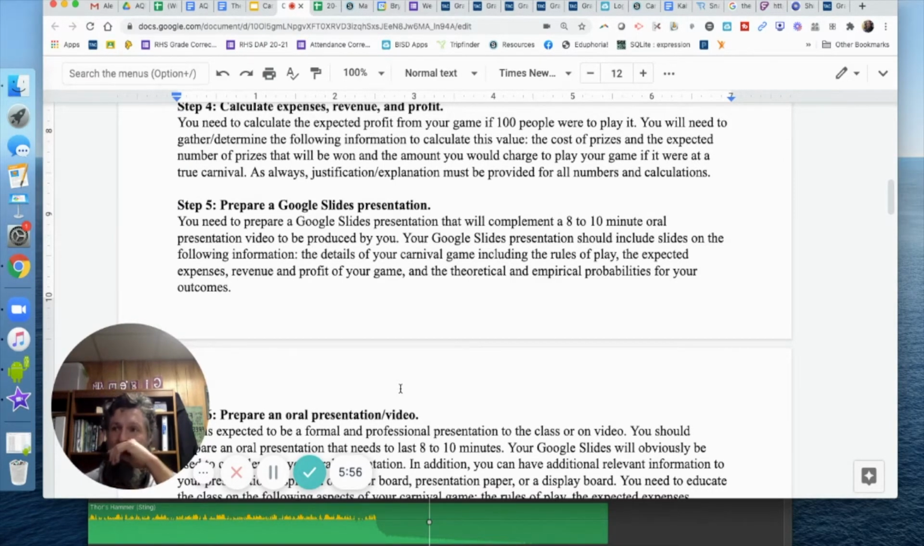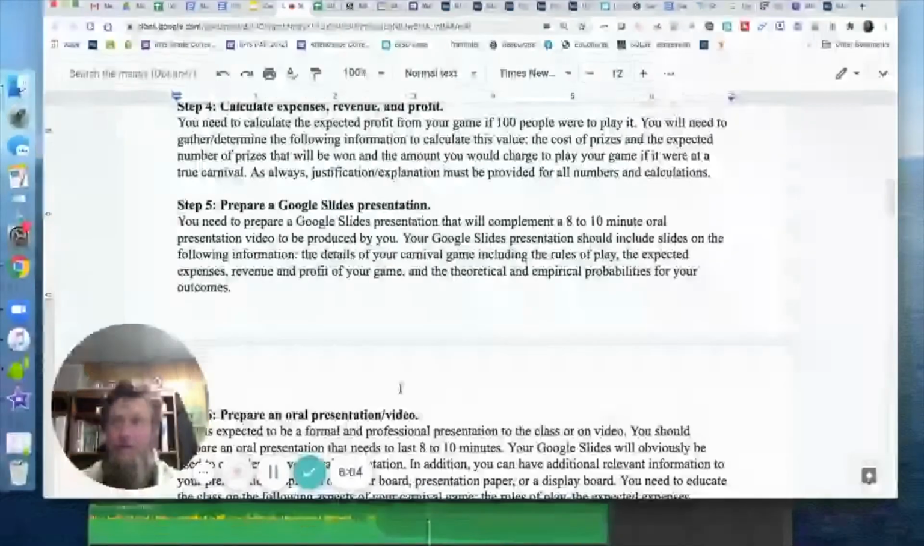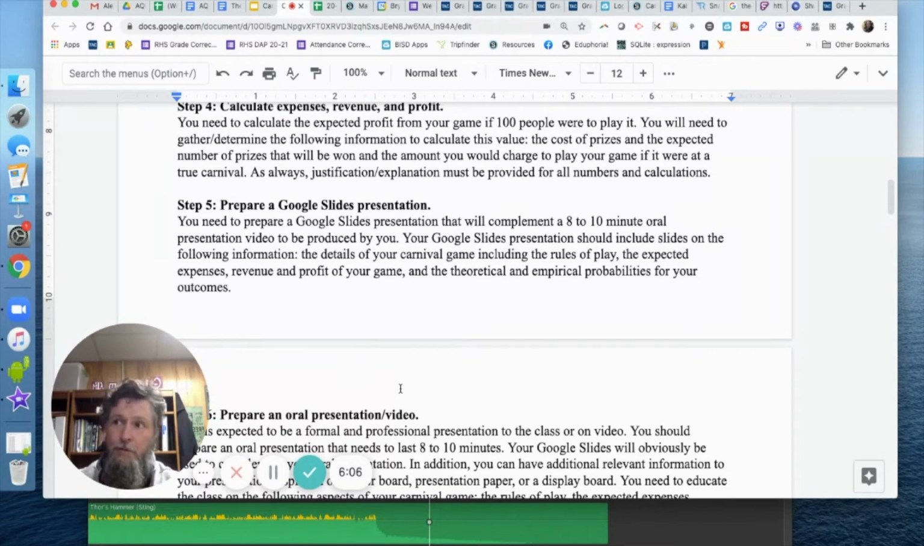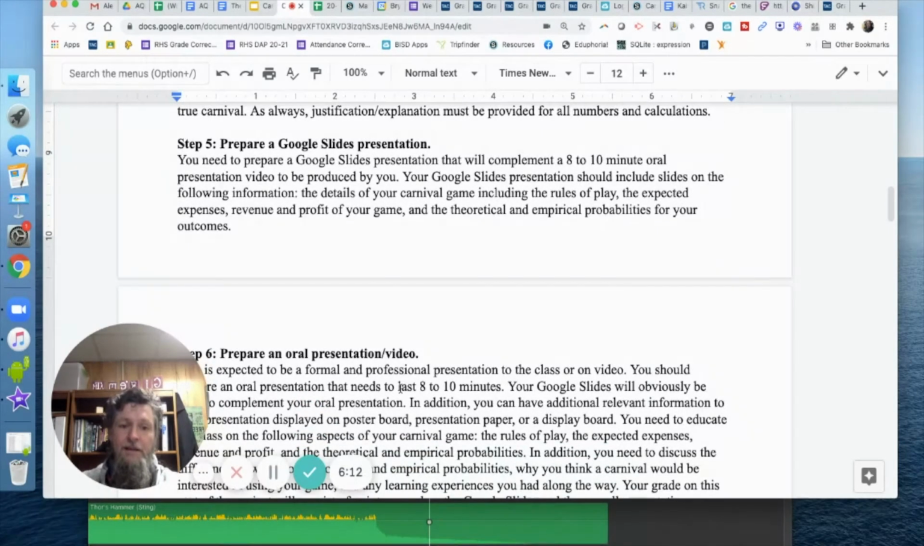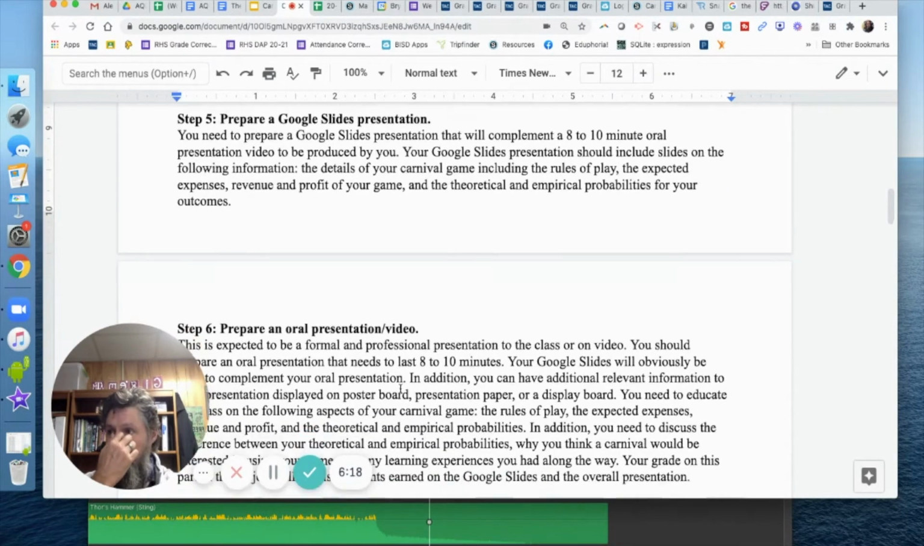Your Google Slides presentation should include slides on the following information. Details of your carnival game. Okay, that includes rules of play, expected expenses, expected revenue, expected profit for each game, and the theoretical and empirical probabilities for your outcomes. That means you're going to have to find expected probabilities based on theoretical and experimental data.